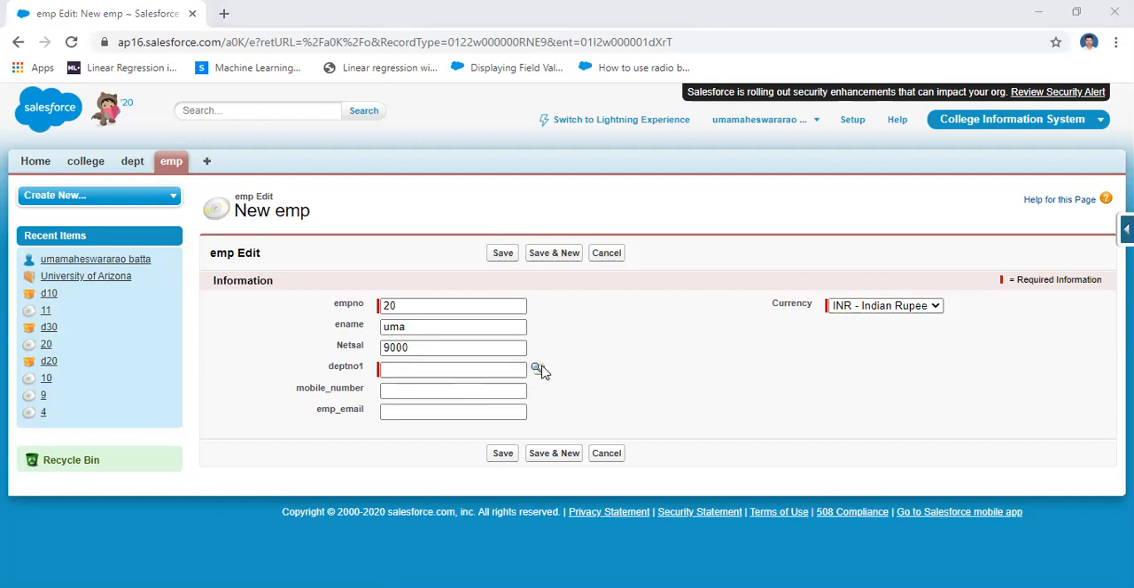Here you have to select from here only. Here it belongs to 30, and then mobile number, you may give any mobile number. For example, I'm giving 1 2 3 4 5 6 7 8 9. That means I'm giving one number, and then email address. You may take the email address, some uma@gmail.com, and then save it.